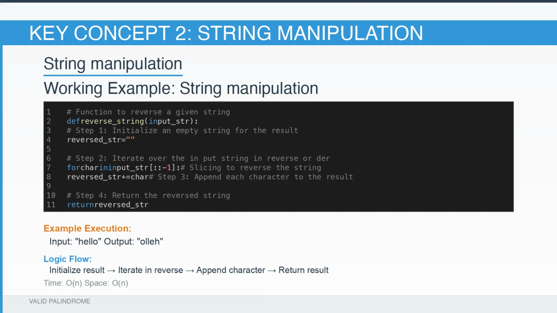As we loop through each character, we append it to reversed_str. It's like adding pieces to a puzzle. With each character, we come closer to the final picture. Finally, once the loop is complete, we return reversed_str, which now holds the reversed string. For example, when we call reverse_string hello, the output will be olleh. This simple function illustrates how string manipulation works, and it's a great building block for more complex tasks, like checking for palindromes.